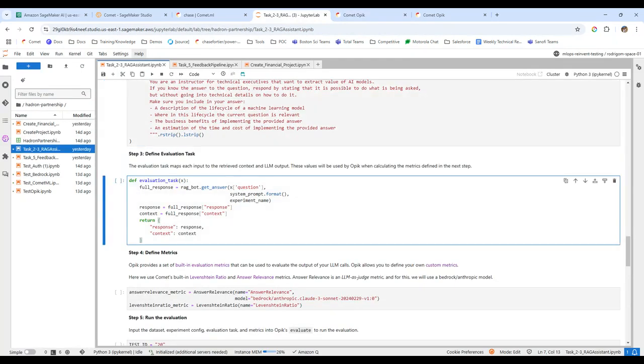Next, I'm going to define the evaluation task. Really, this just maps each dataset item to the output of our LLM application and the context from the RAG pipeline, as you'll see in the return statement here. So my evaluation task simply calls my RAG bot that was defined previously and then retrieves the context and output.